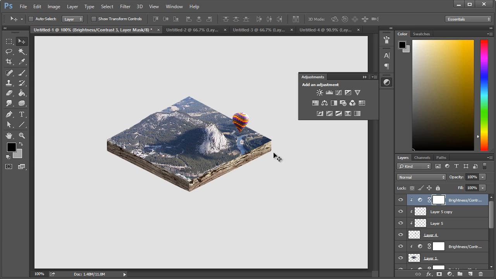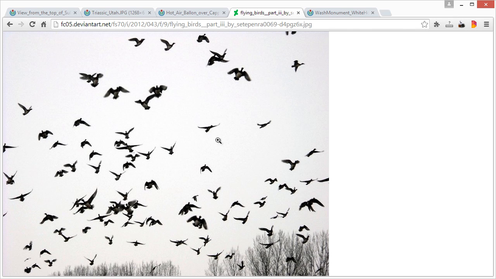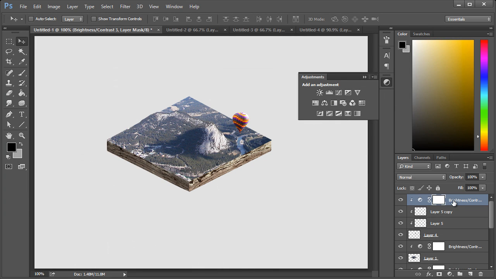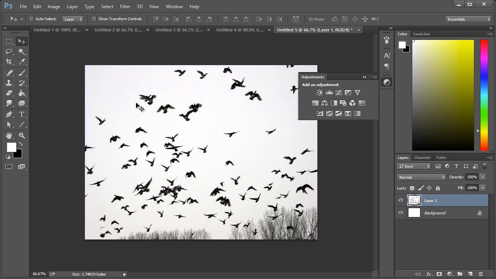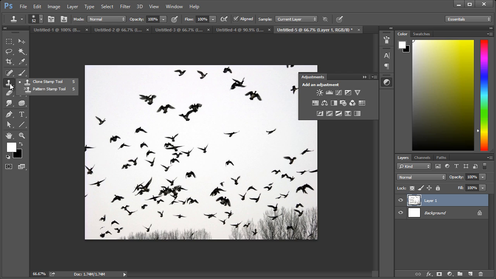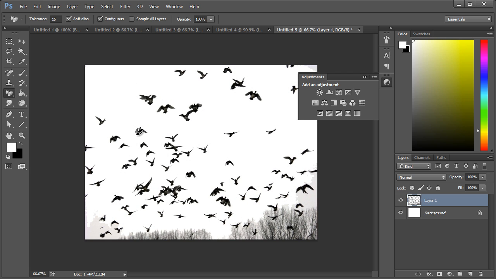All right, so now that we have that going, let's go ahead and also take a look at another image. So these are birds here that we can use the clone stamp tool to put in. So if I get a Control N, hit enter, paste, we're going to use what's called the magic eraser tool. If you just click once, it's going to erase all of the background.